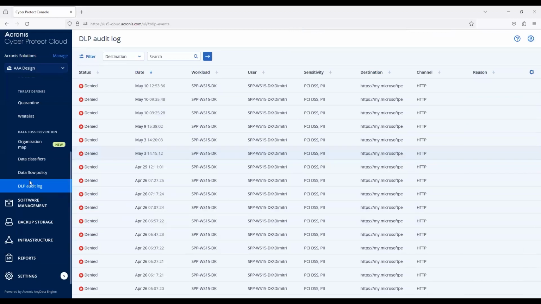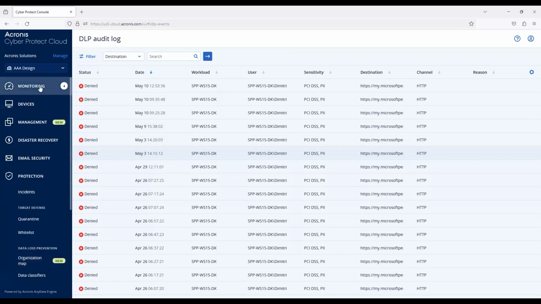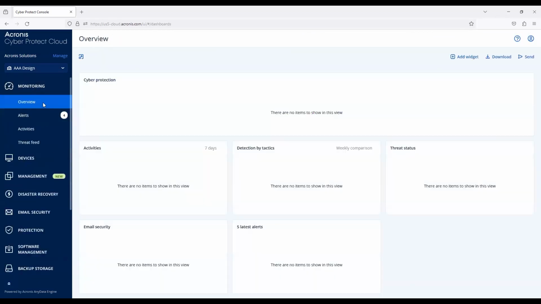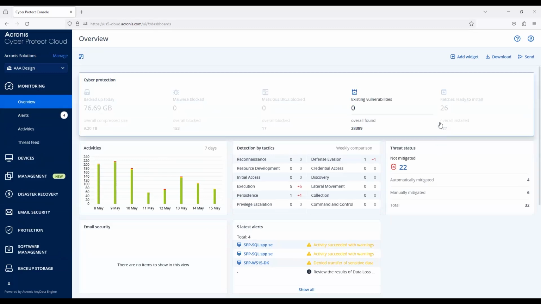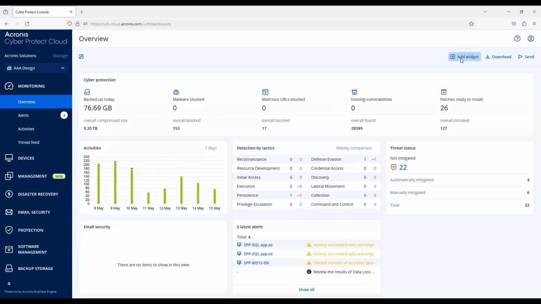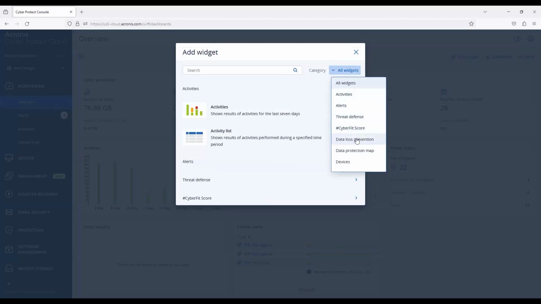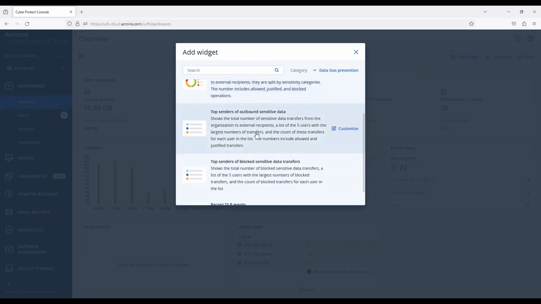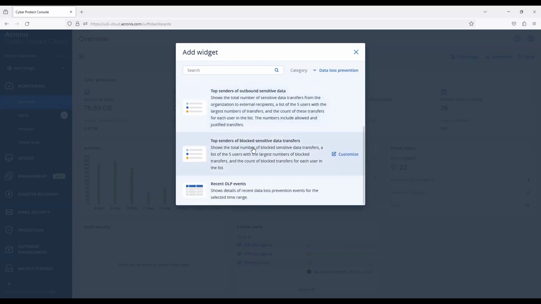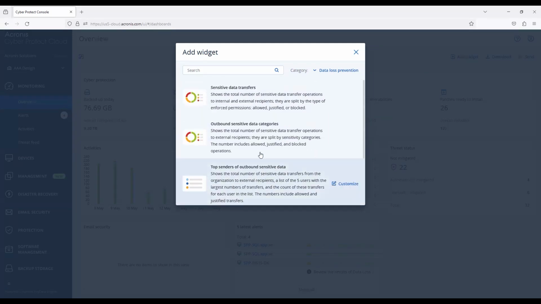Whatever it might be. Now, there is one last piece for DLP auditing that I just want to make you aware of in case you don't know. At the very top under monitoring, you may be aware that we do have this overview in which it is driven by widgets that you can add. So with that, I did want to mention that there is a DLP widget. So if you did want to pull up information and have it refresh live in your environment, you can actually see outbound sensitive categories, the top senders of information, the top senders of blocked information, or even just a recent list of the DLP events.